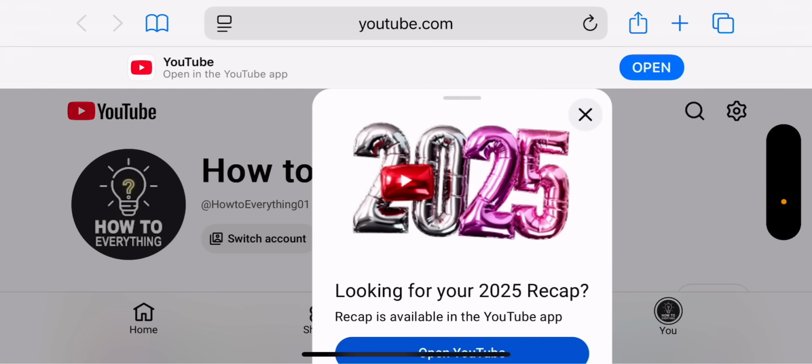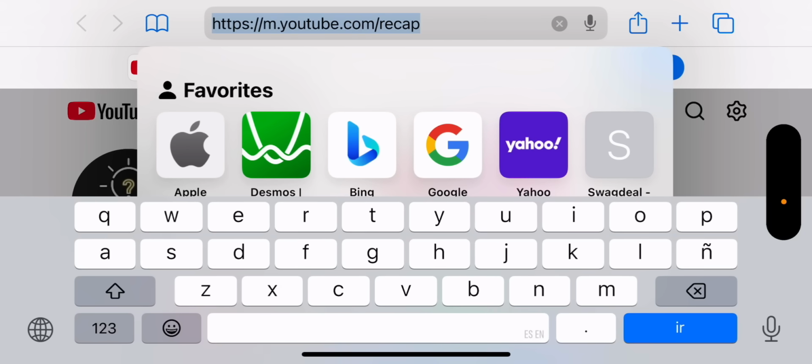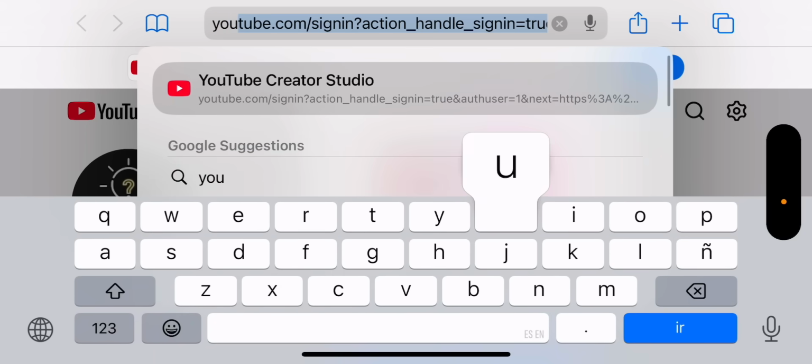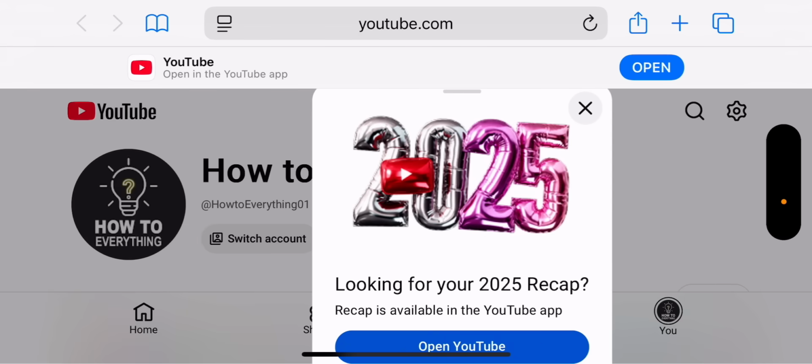So to go ahead and do this, you want to go to your internet browser, actually, not the YouTube app. It's a little confusing, and you just want to search up youtube.com/recap, just like how I have right there. Then once you do go ahead and search that up, click go, and it'll say looking for your 2025 recap.